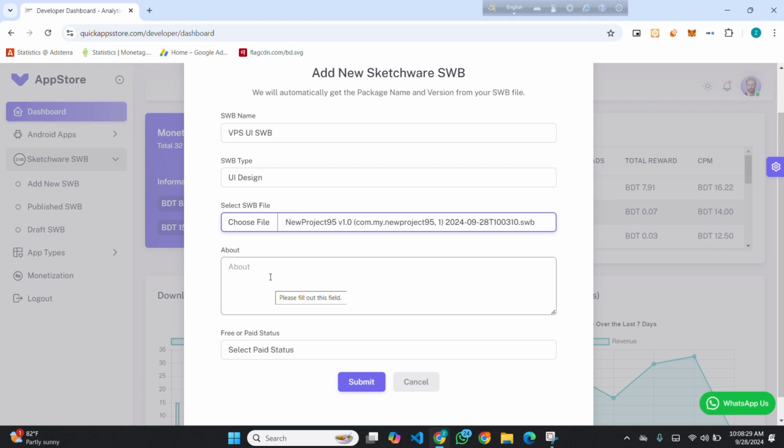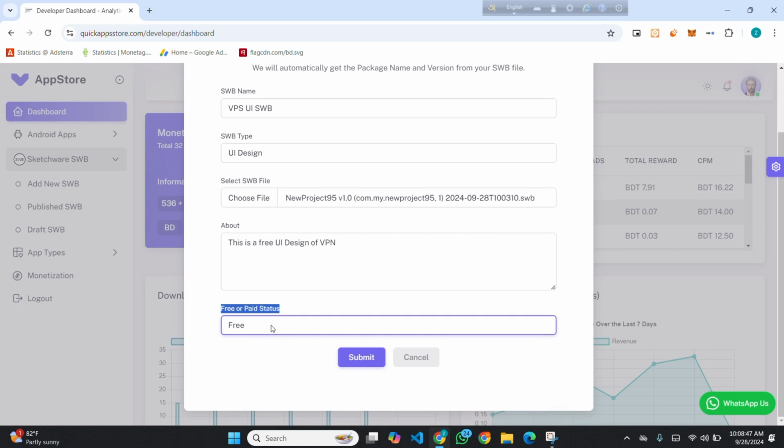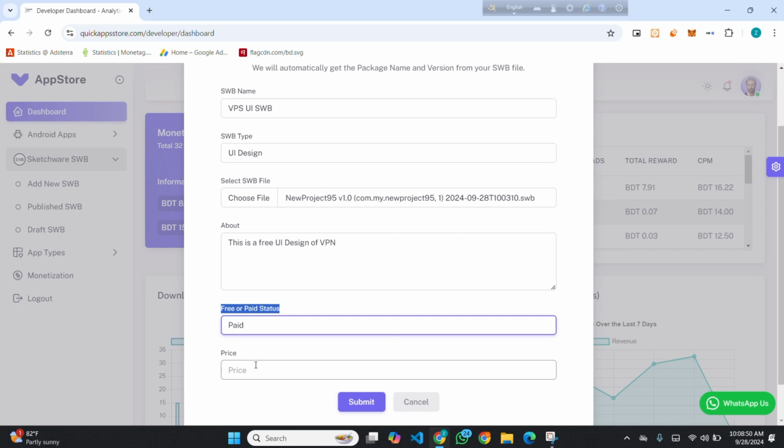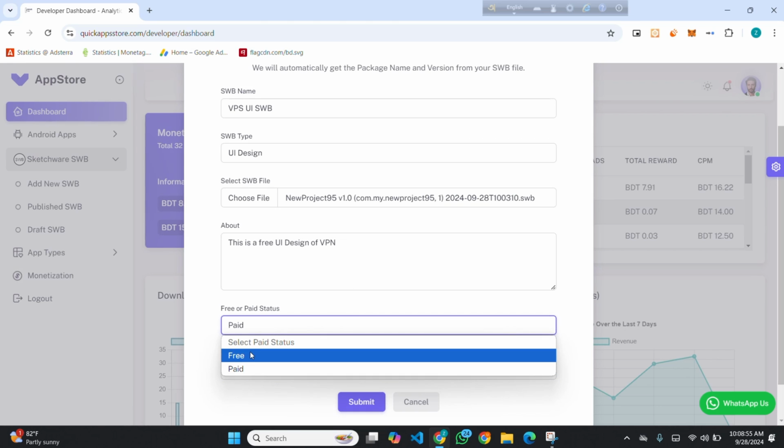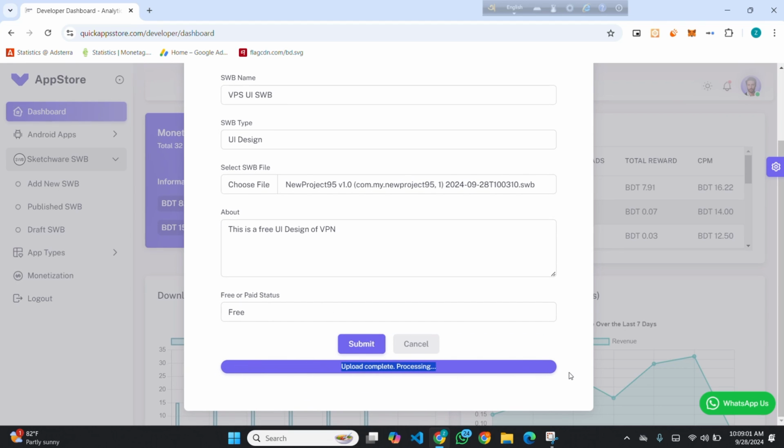Then you have to write something about your SWB file. I am writing. Then you have to select if it's free or paid. I am selecting free. You can select paid. If you want to make it paid, you can add a price here. I am selecting free. Then you have to click on submit. It will take some time. You can see SWB added successfully. You have to click on OK.